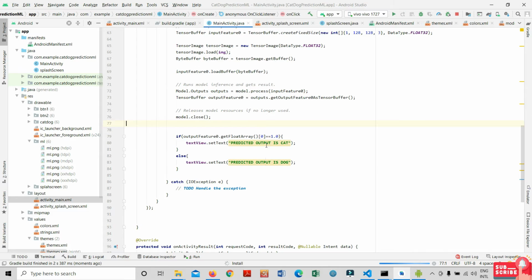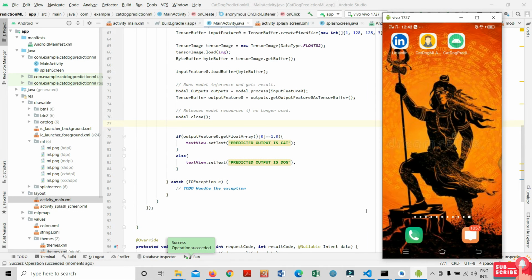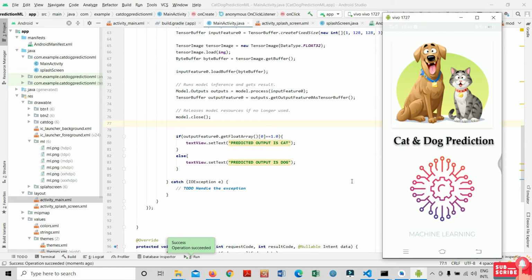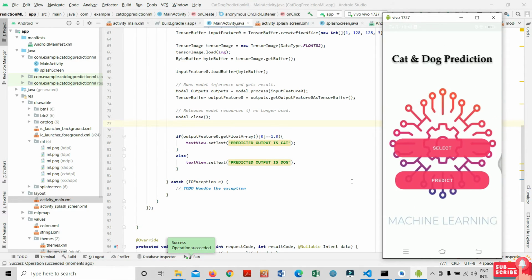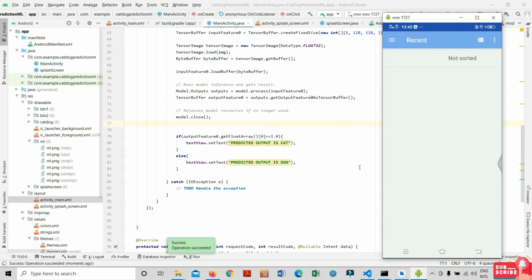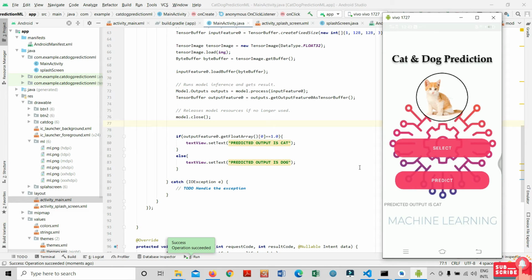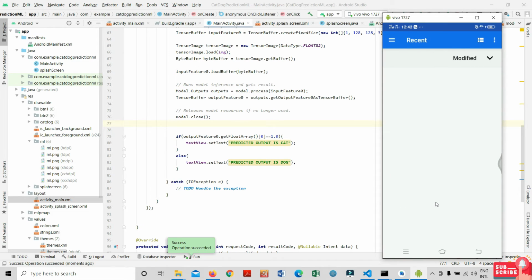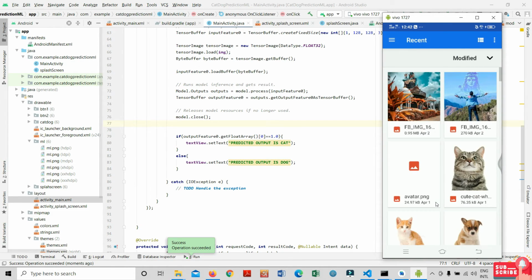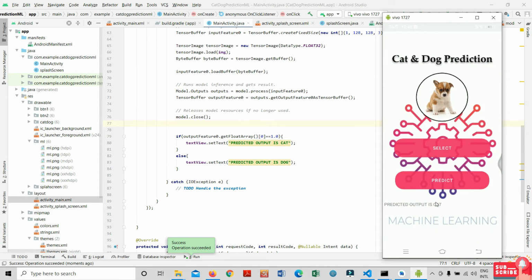Okay, so terminate this and it will be installing. Launch the activity. Activity is launching. Cat and dog predictions. Go to the select. Let's select the picture of cat. Go to the predict. So as you can see, predicted output is cat. If I go here to select another picture of dog, let's select the picture of dog, this one, predict. So as you can see, predicted output is dog.